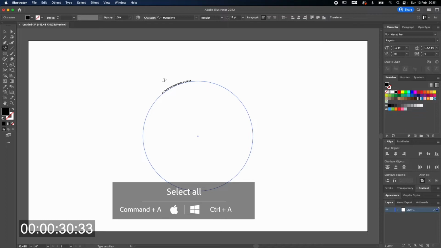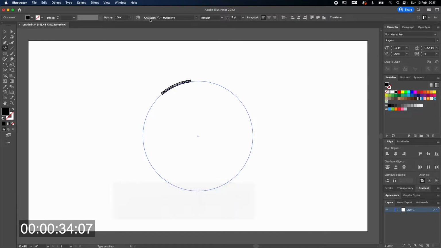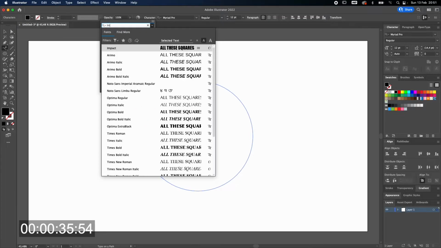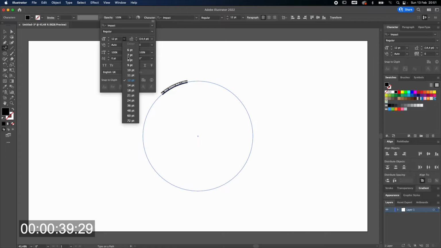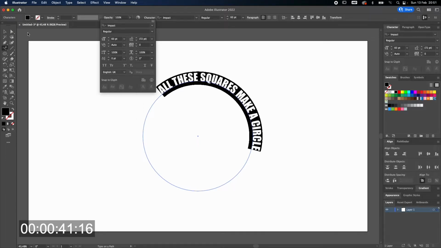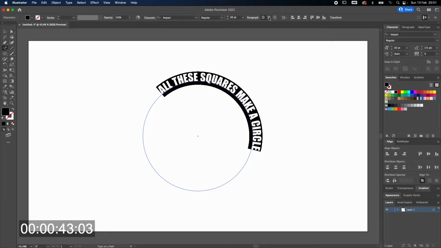We're going to hit Command or Control A to select everything. We're going to go to the character property panel, and we're going to change the font to Impact, but you can just choose whatever you want. And we're going to set the font size to around 60, and we are going to centralize it, in the paragraph panel over here, align center.